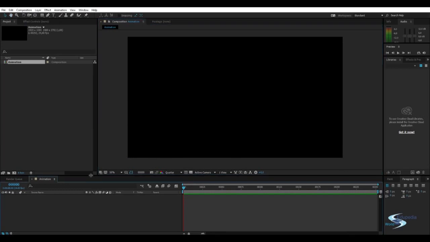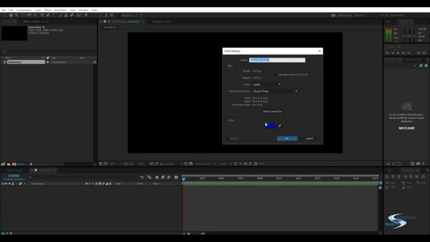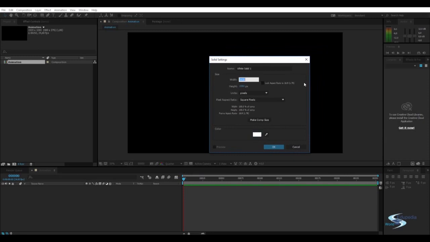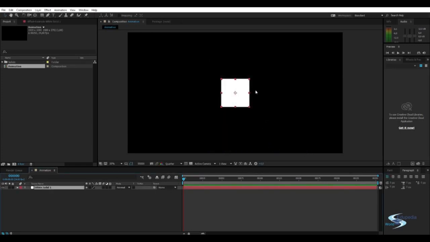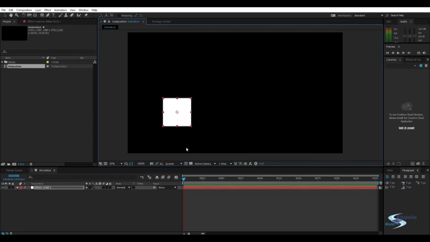So if we just create a new solid and let's make this white, and let's not make it so large, so 250 pixels by 250 pixels. And here we go. This is our box, and as you can see we can move it around, so this is very useful for when we want to animate this thing.